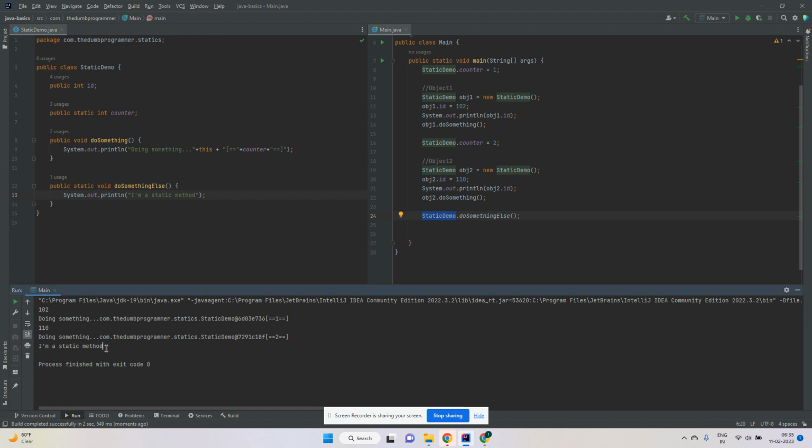So we saw a couple of things and different use cases with the static keyword, and that should be all on static. Thank you.